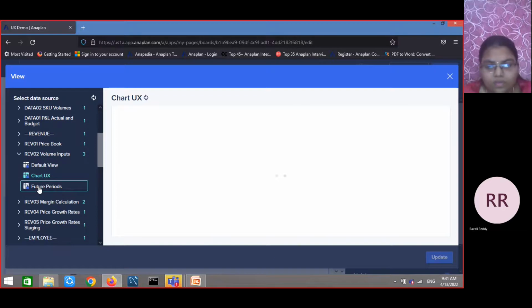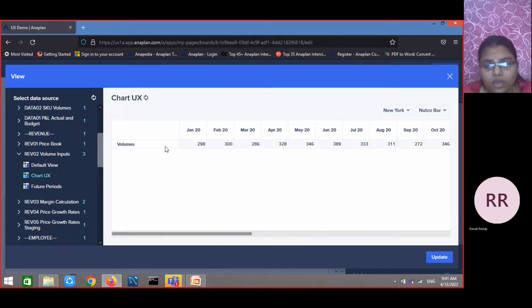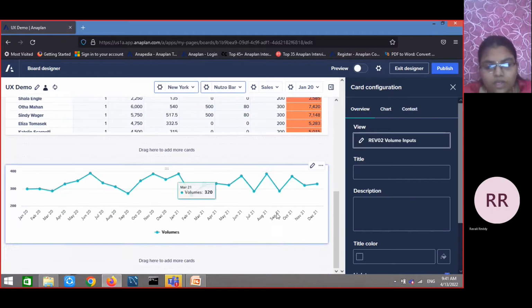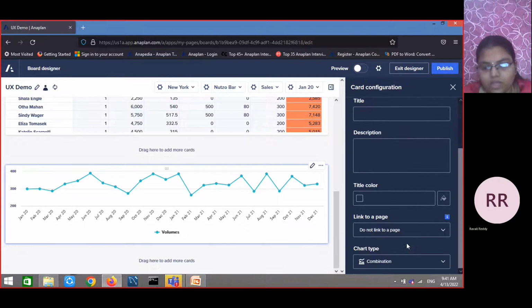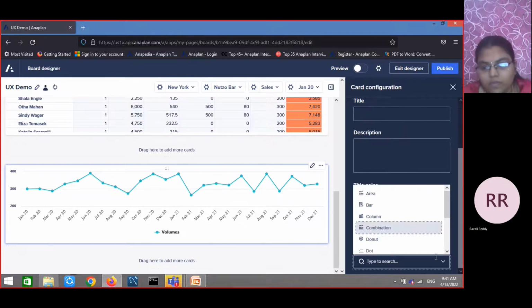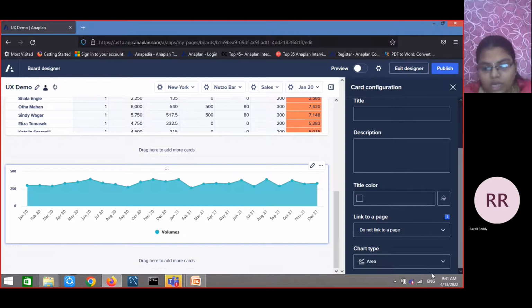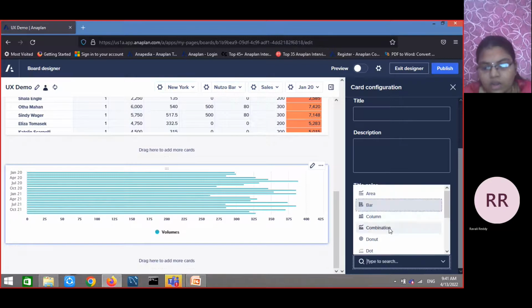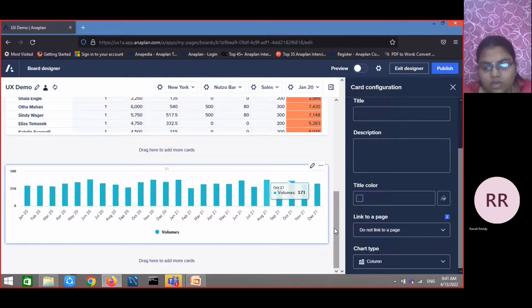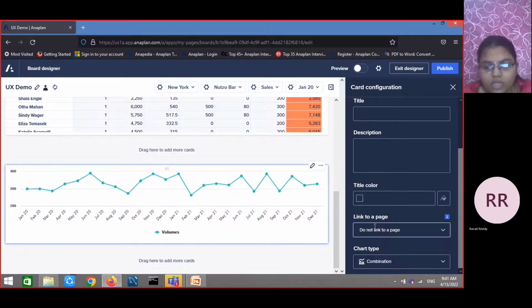Let's use this card. Here we are representing volumes for the chart card. Update. See, the chart card has come, and we can give a name to this chart card. We have also given the description and title colors the same way. And here, chart type, what type we are going to use. Area chart. This is how the area chart looks. Bar chart. This is the bar chart it will get. Column chart. This is how the column chart appears. Combinational chart is a line chart.